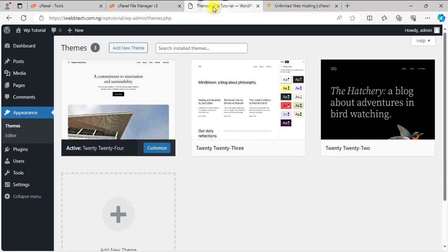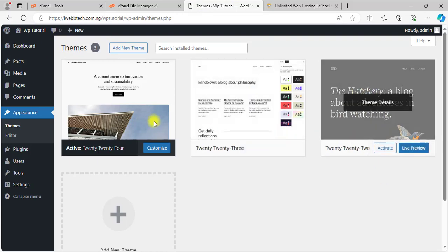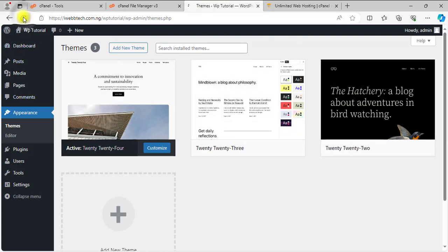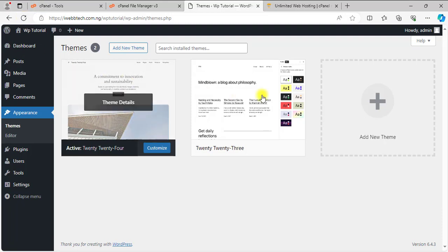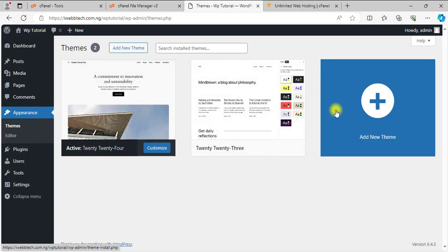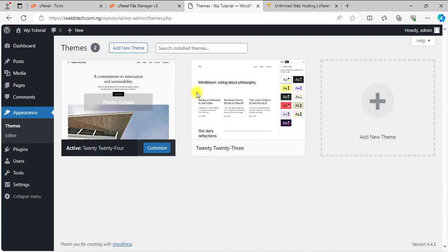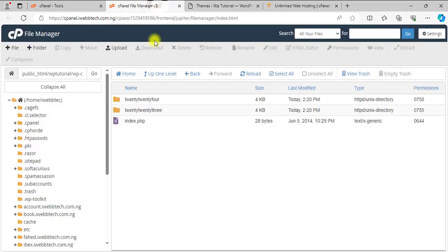So if I come up to WordPress right here and I reload this page, I'm not going to see the 2022 right here. For example, let me go ahead and reload the page. Okay, you can see it's gone. It's really gone. Okay, so now that shows me that I can actually upload a theme from here.